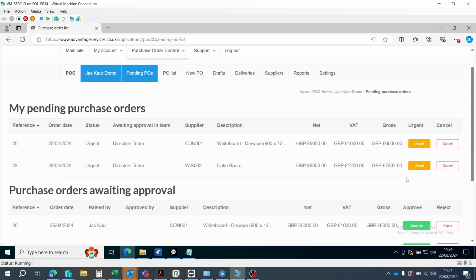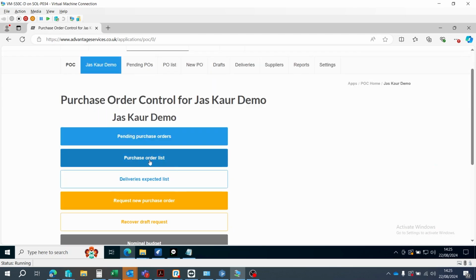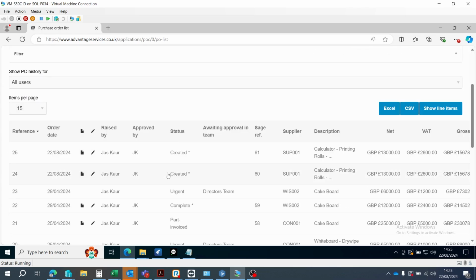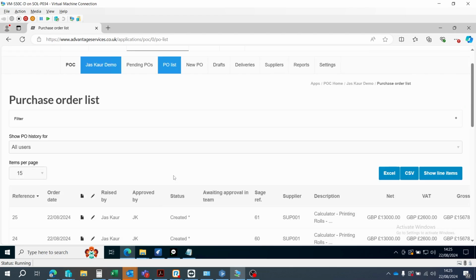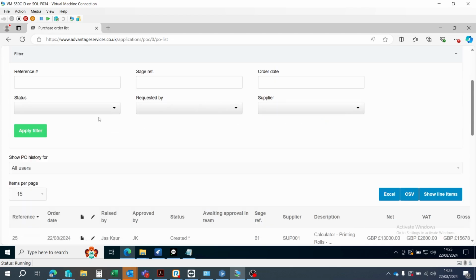Moving now into the purchase order list. If we come back into the home screen, it's the next tab down, the purchase order list. So slightly different from the screen that we've just looked at. The purchase order list will show you absolutely every single order that is going through the system. So this is right from the point of requisition. At the very top of the screen, you've got some filters. If we just click on the filter at the top, you can see the tabs that you can apply in order to filter the view that you have.